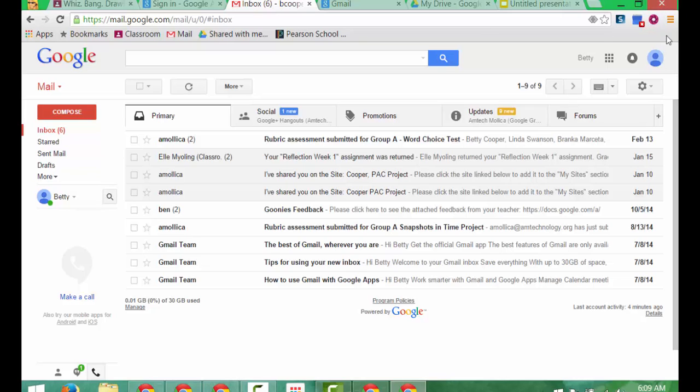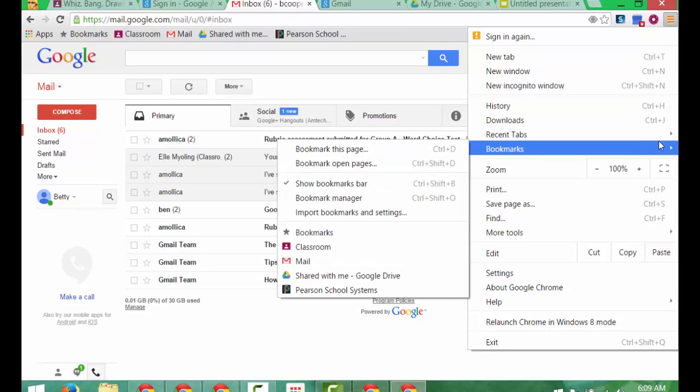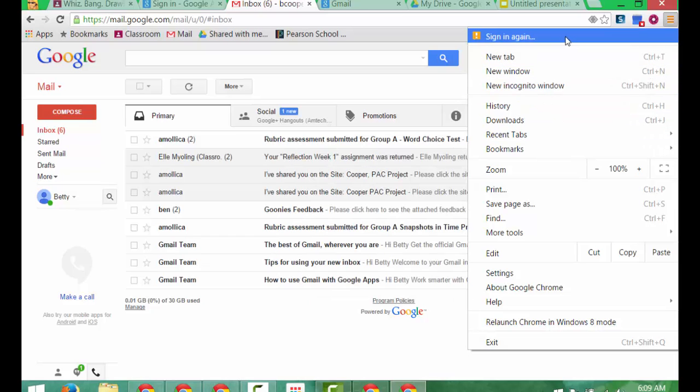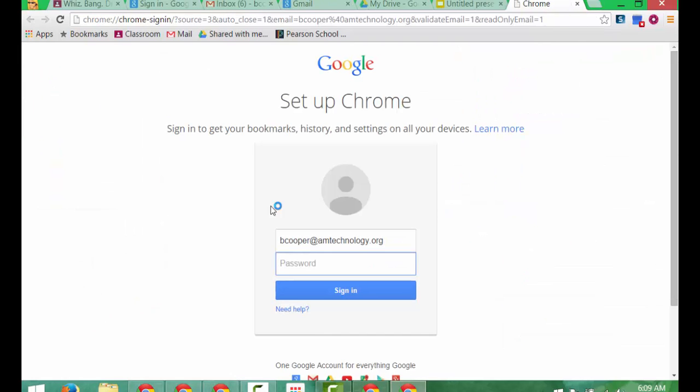But universally, everyone can click on the menu. So go to the far right-hand corner of your Chrome browser, click on the menu, and then scroll down. And if you see sign in again or sign into Chrome, click on that. In this case, because I had logged out and removed that Reggie account, I have to now re-log in.